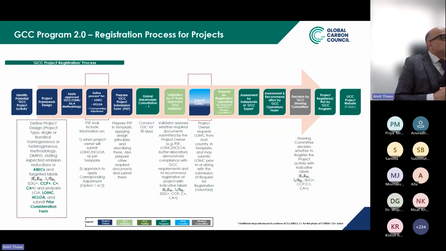There will also be a requirement stating the expected emission reductions, or ARICs. It's not both. So ARICs can be issued, or ACCs can be issued for the same monitoring period. It cannot be both. So you have to look at which labels you are targeting, and to what extent, whether it is the CCP label or CORSIA Plus for the first phase, pilot phase, and so on and so forth. There has to be clear inputs considered by the project owners before moving ahead. That will set up the scene for project design, and then the rest of the process is similar. It has not undergone any change.